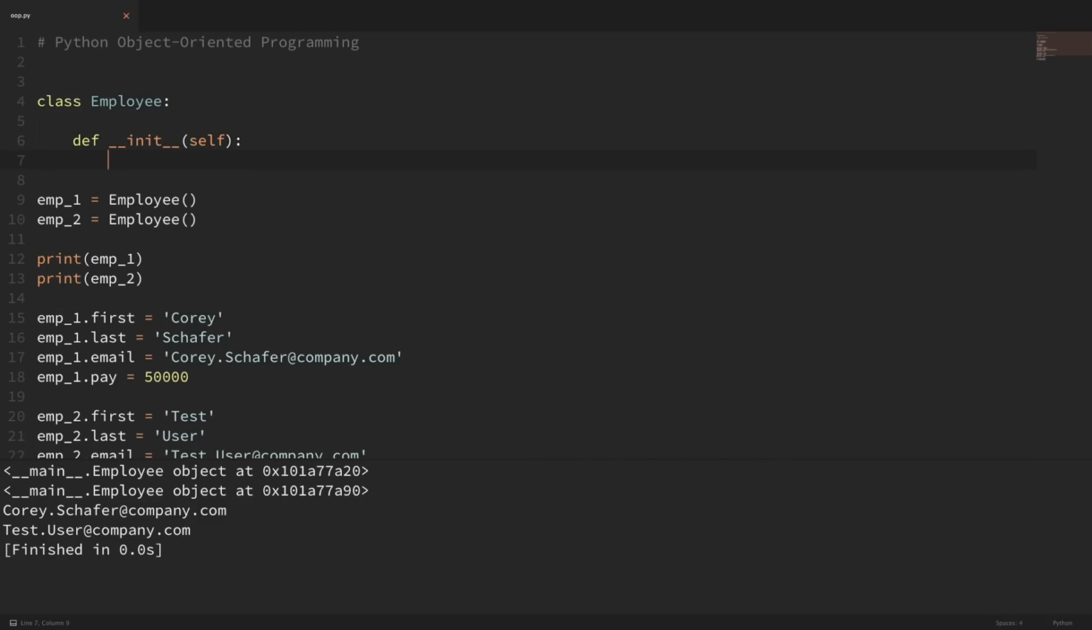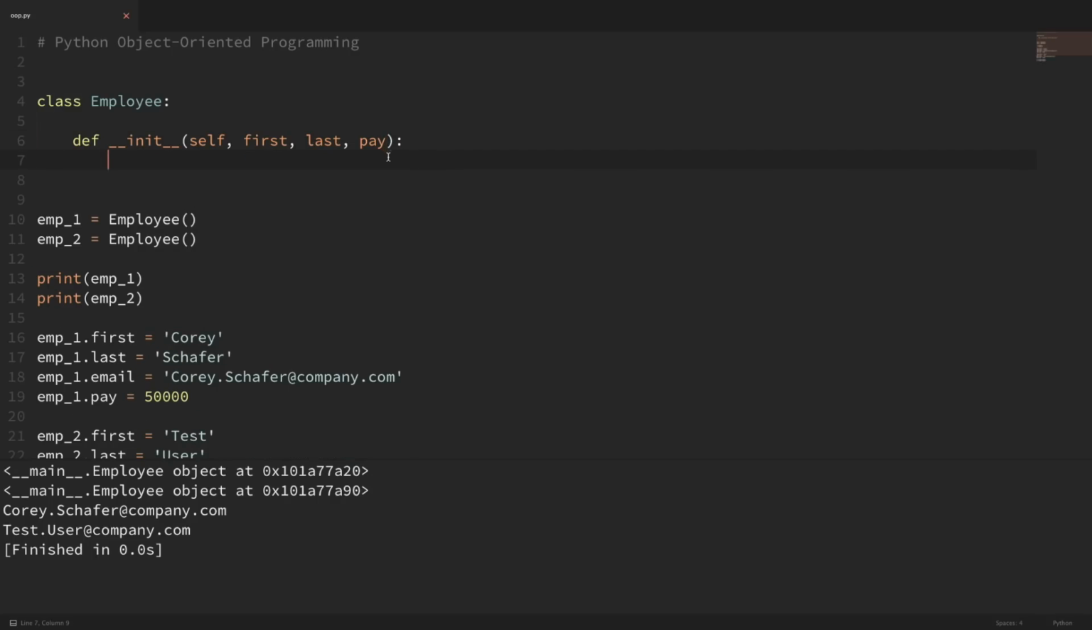Now when we create methods within a class, they receive the instance as the first argument automatically. And by convention, we should call the instance self. Now you can call it whatever you want, but it's a good idea to stick to convention here and just use self. So after self, we can specify what other arguments that we want to accept. So let's go ahead and accept the first name, the last name, and the pay. And I know that we had email too, but we can create the email using the first name and the last name.